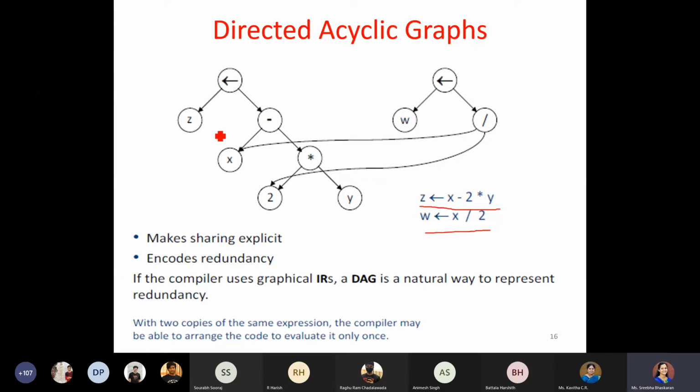How would the tree be formed? It would be formed in this pattern, right? There are no common things, so it would be taken as is. First multiplication would be done, so 2 and y multiplication, and then x is getting subtracted from that. So x minus this one, and whatever is your result has been assigned to the variable z. This is the assignment part. This is how the tree would be for the first expression.